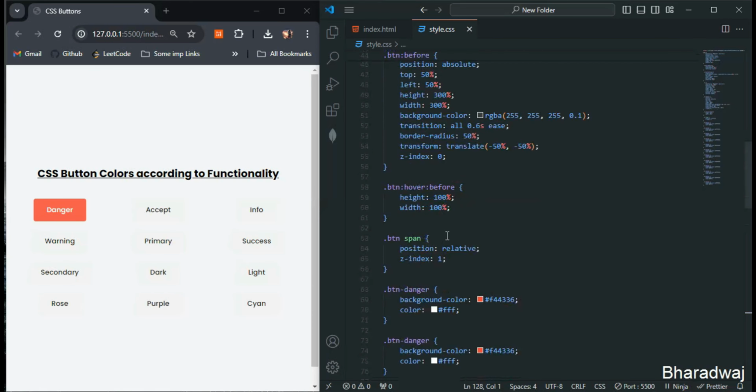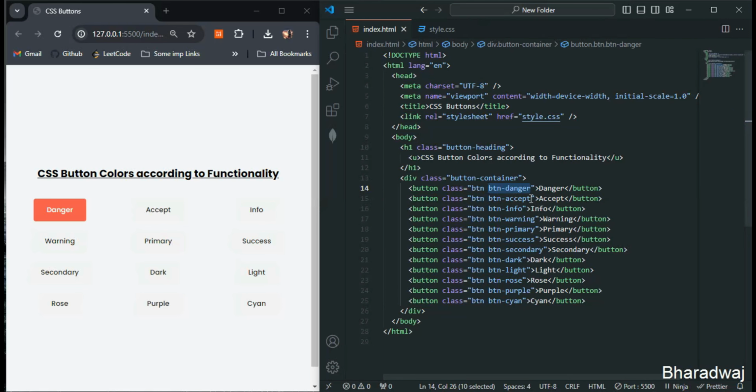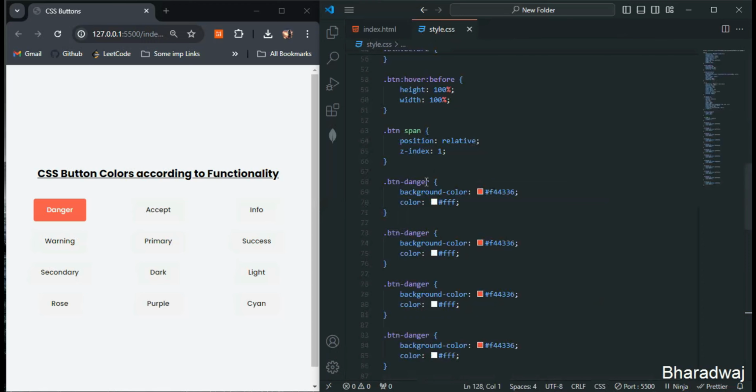So let's change this one accordingly, right? Instead of danger, so here let me come. This one is accept. So for the accept, I'll be changing the color to 4CAF57. Let's consider this one.